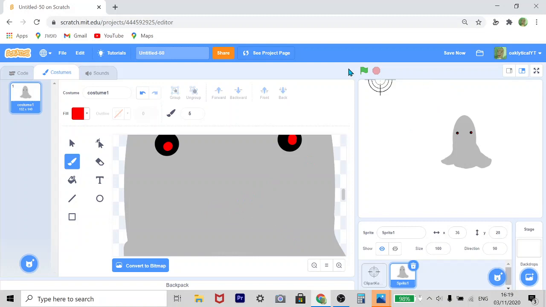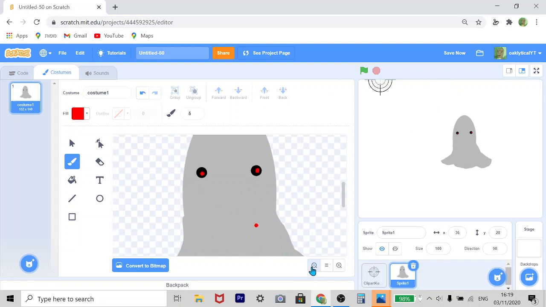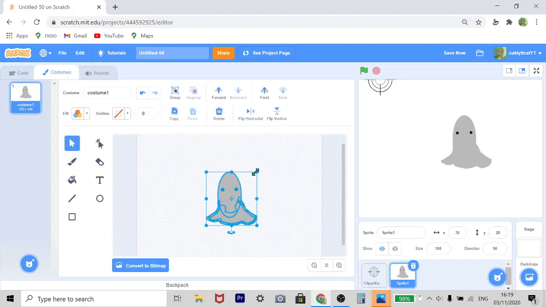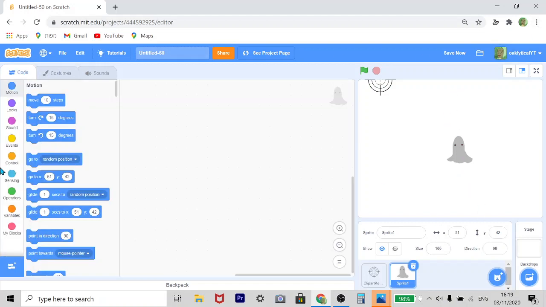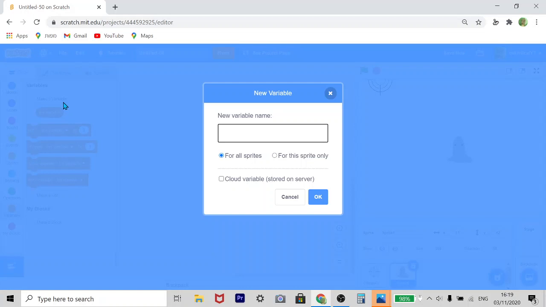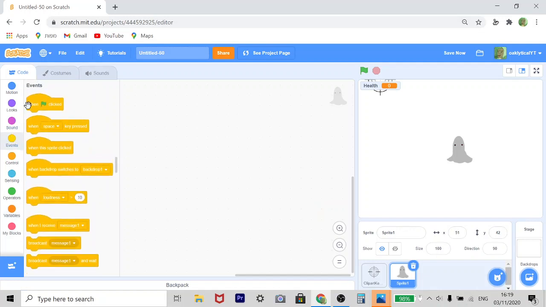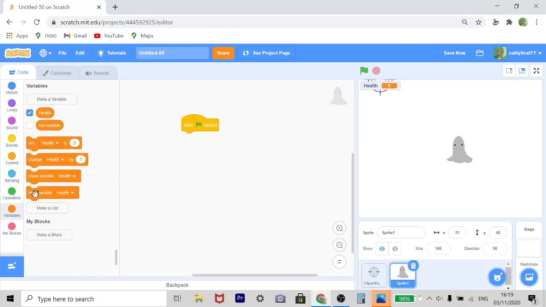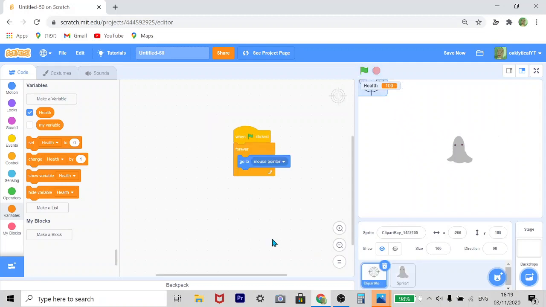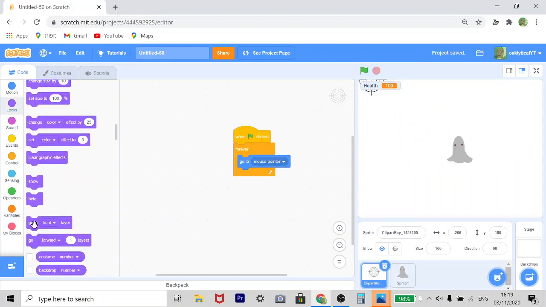Okay, so now the ghost just sits there and can basically do nothing. But we don't want that. We want the ghost to be an actual enemy. We also want to add a variable. Call the variable health. Then do when flag clicked, set health to 100. Also set the crosshair to go to front layer. You don't want the crosshair to be under the ghost.